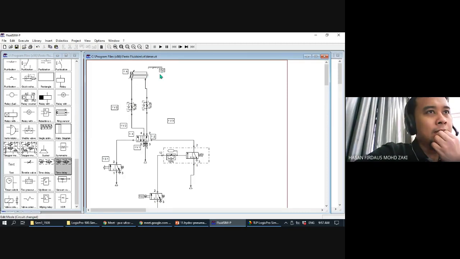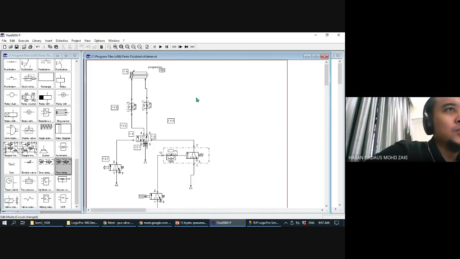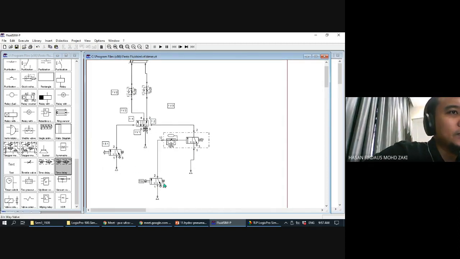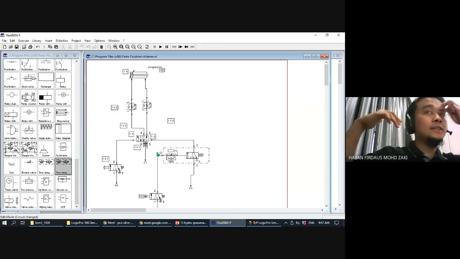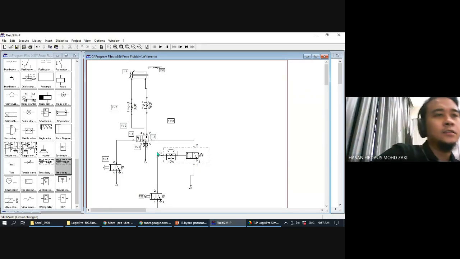And then it will trigger 1S2. Where is 1S2? Here. Okay, 1S2 is a roller lever limit switch. When the 1S2 limit switch is triggered, it will trigger port 12 of this time dependent control valve. Therefore this one will start the delay, and you can set it to 5-6 seconds.